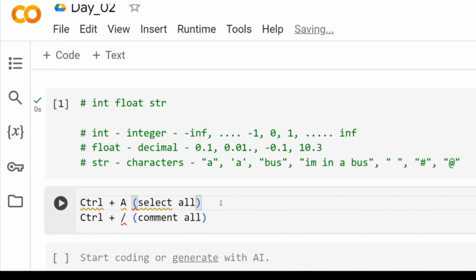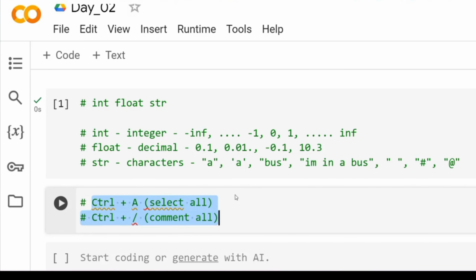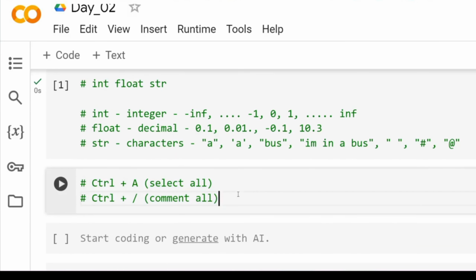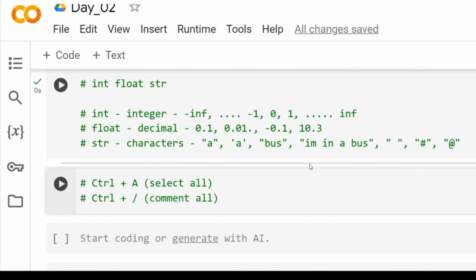Go to the cell. These are called cells. You select all, do Ctrl backslash, and this will give you the comment all. Sorry, this is not backslash, this is a forward slash. Okay. I hope you understood till comments here. So we went through data types. Then we understood how to comment all as well.